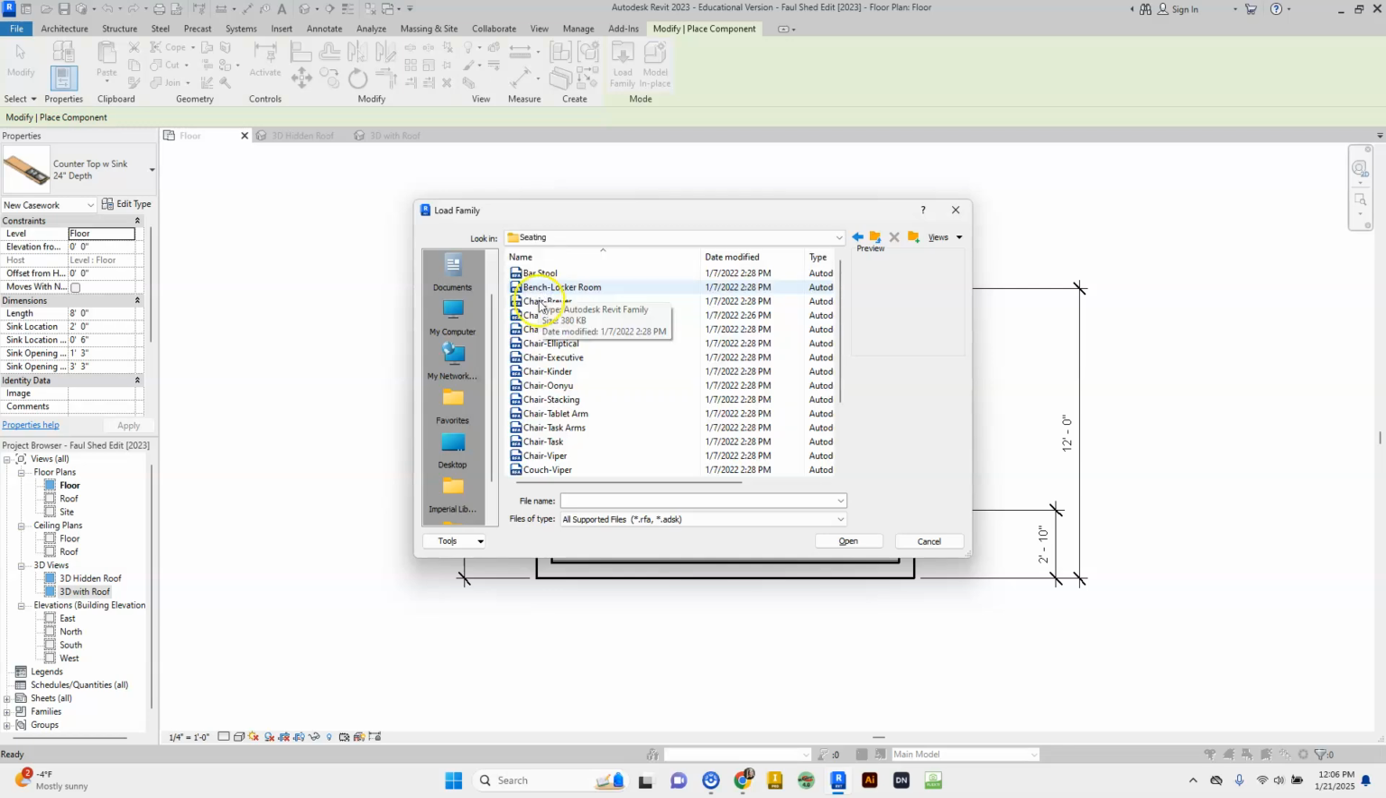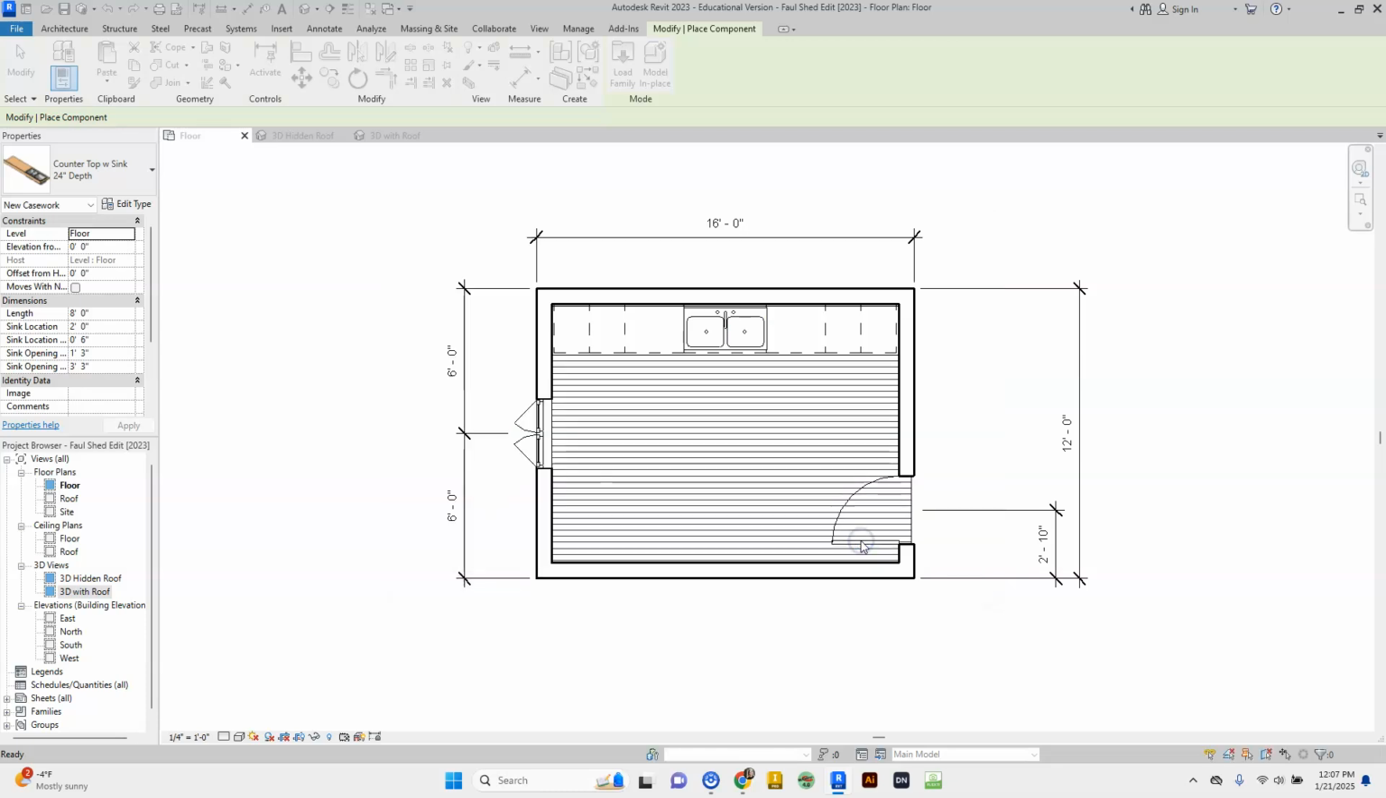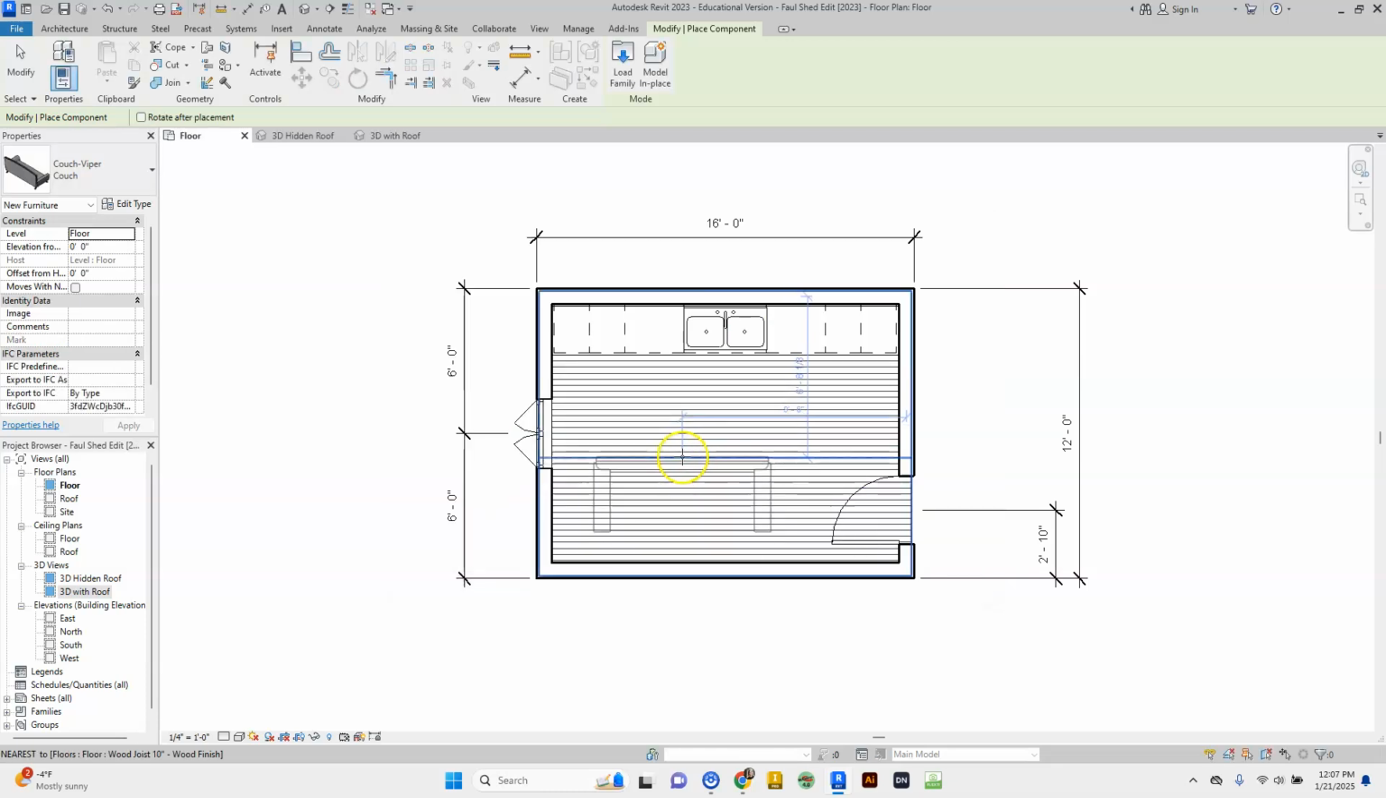I'm going to go into seating. I'm going to add in a chair. That one's really funky. Something that will match my style. That one's kind of wild. Yep, I'm going to add in this couch and chair. They might look kind of crazy in 3D, but on 2D, they'll look pretty great. So I'm going to add in this couch. I'm going to hit my space bar to turn it around.